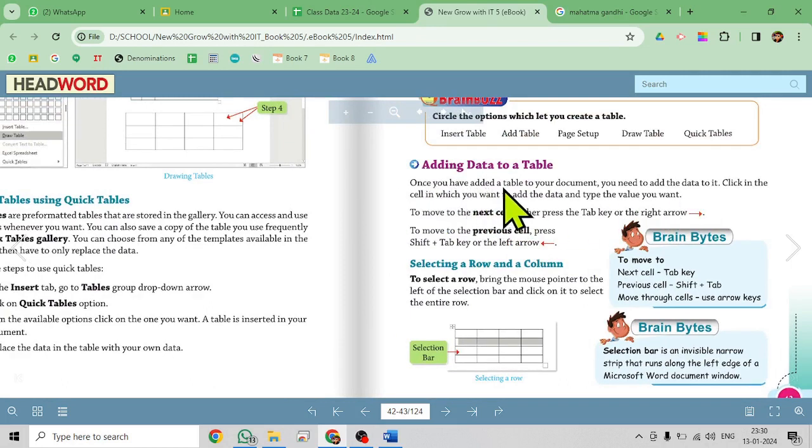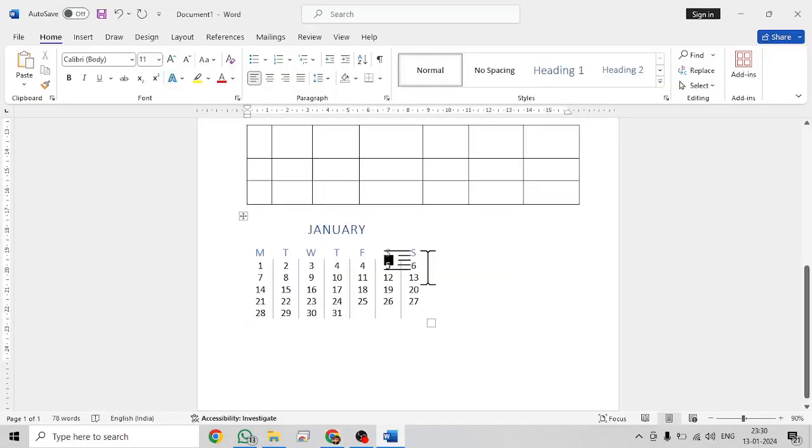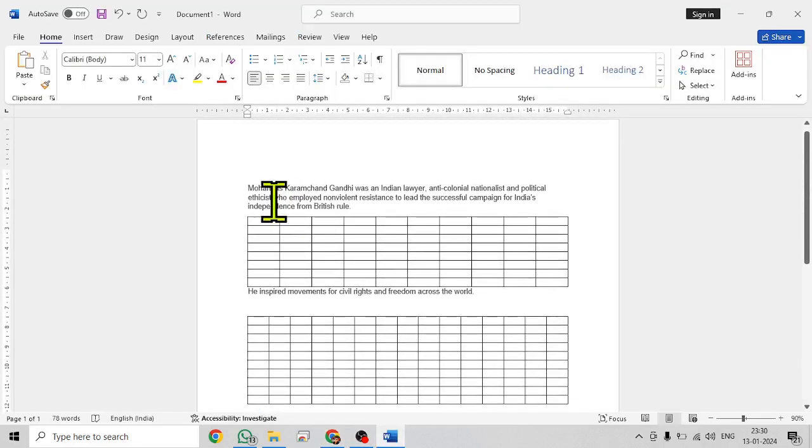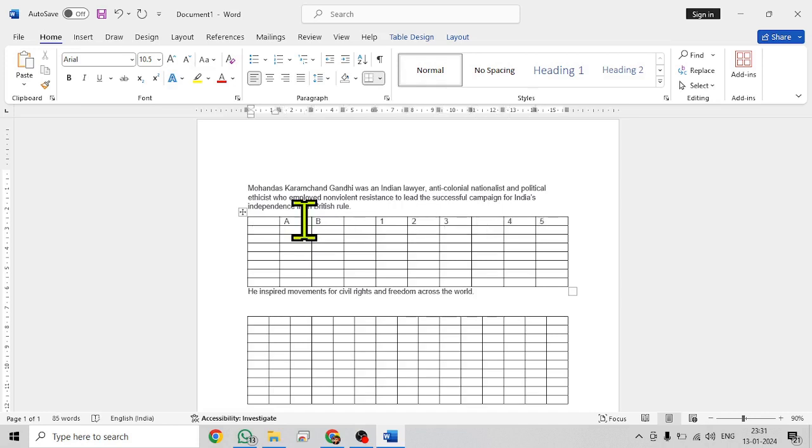Once we have added a table to your document, you need to add data to it. Click in the cell in which you want to add the data and type the value you want. Now data is any kind of information. This is for your information, let me tell you: anything that I want to type inside the cell is data. I can type here A lesson, B lesson, short break, first, second, third, then long break, fourth and fifth. And Monday.